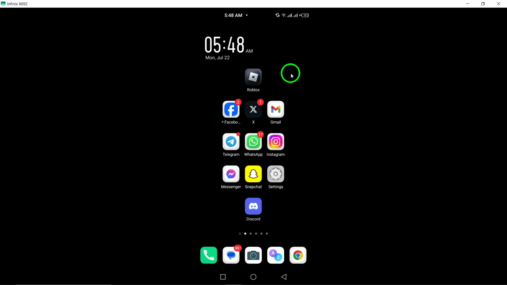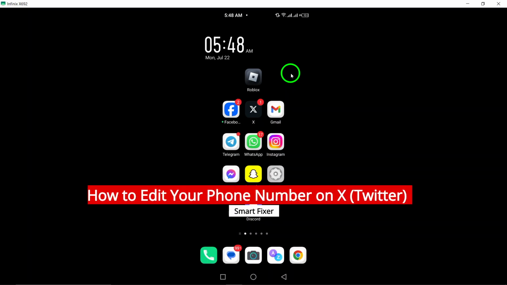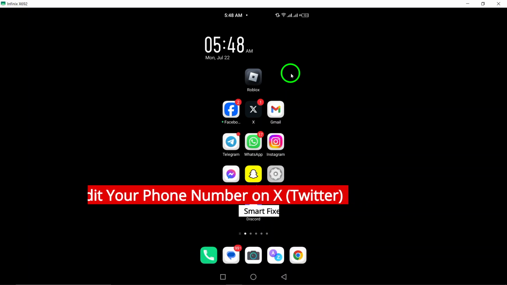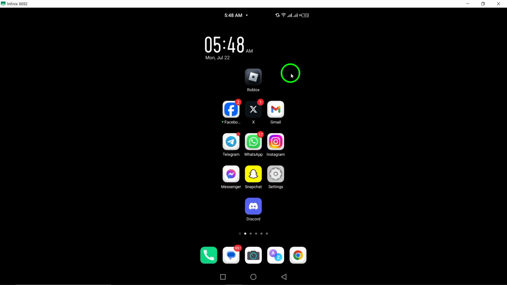Welcome to our tutorial on how to edit your phone number on Twitter. If you've recently changed your phone number or simply want to update the one associated with your Twitter account, we've got you covered. Just follow these simple steps to get it done.